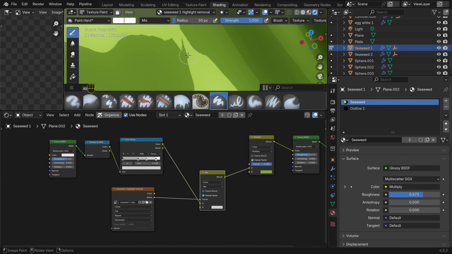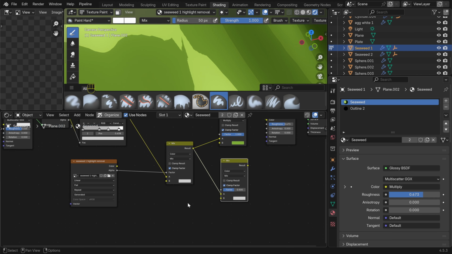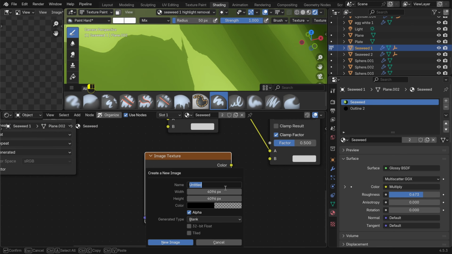Looking at this highlight here, it looks a bit rough. And if I want to fix that, I could also paint over it to add a highlight. And for that, I could just duplicate this mix node, take the output from this one and plug it into the A input. Then I'll add another image texture. And I could call this something like seaweed 1 highlight addition. Keep all of this the same and create it.